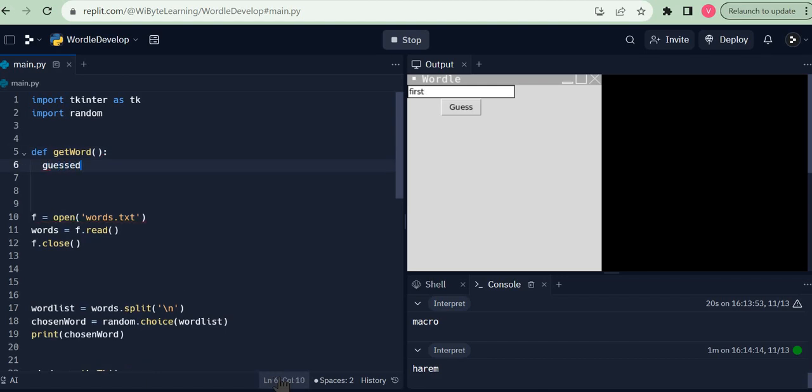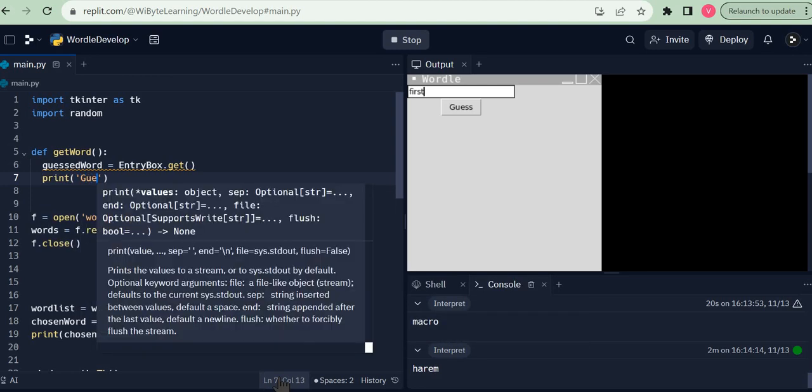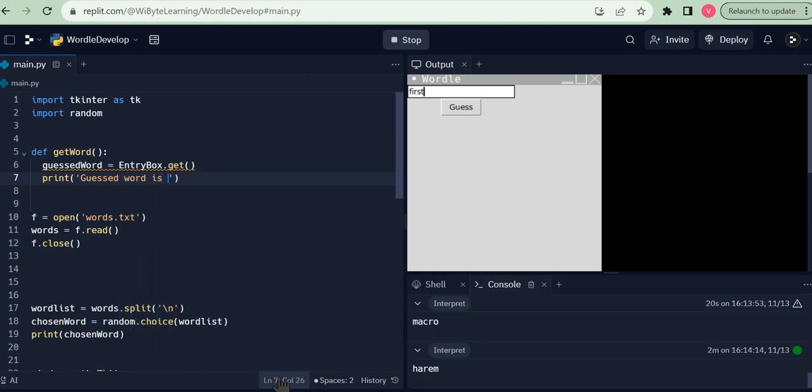So I say, for example, guessed word is equal to entry box dot get. Now really this must feel quite familiar because previously when we built the calculator, we read out the value of those labels by using cget. Now this get is really quite similar. So all I'm doing is saying, whatever is in that box, please pick it up and put it in this string called guessed word. Now just to convince ourselves, we can print "guessed word is" and then guessed word, just so that we can see it on the terminal.